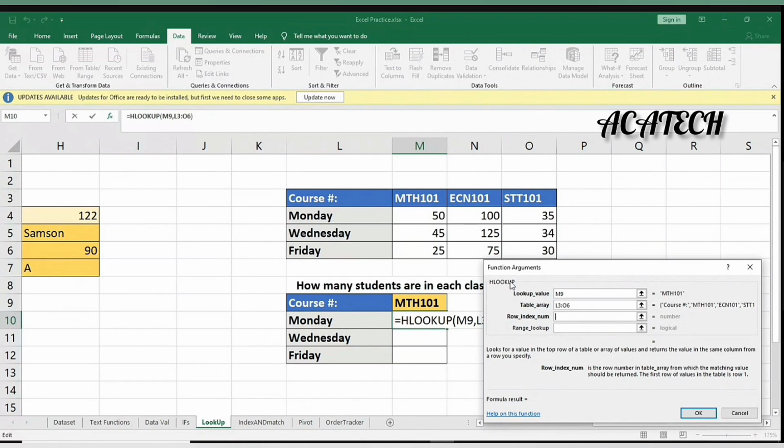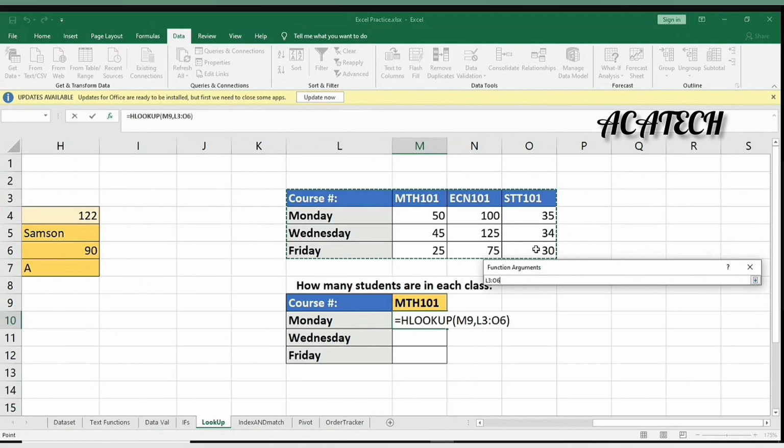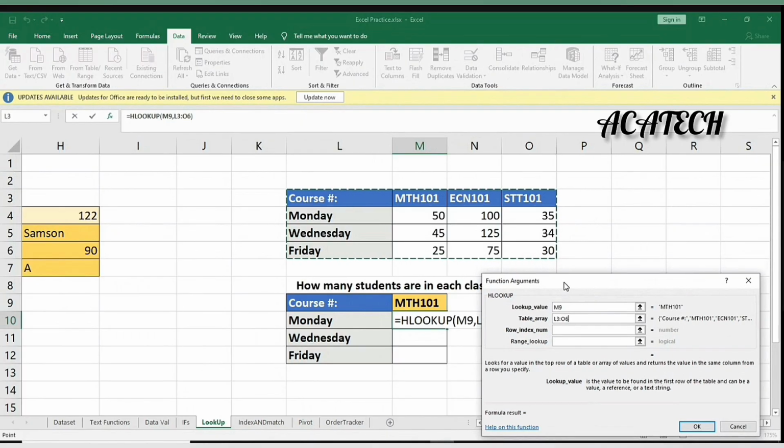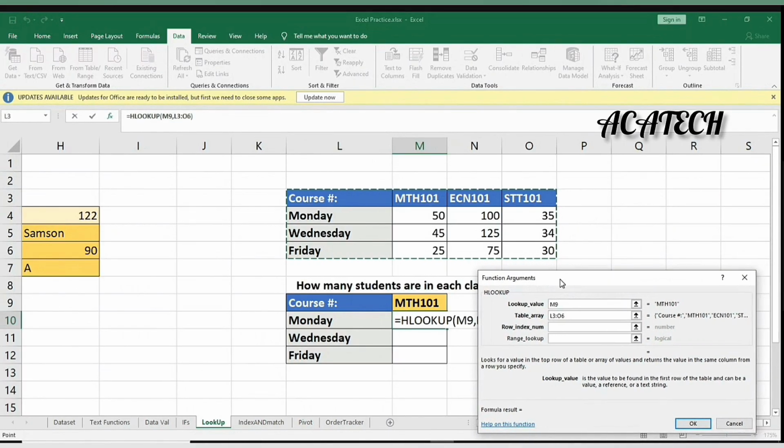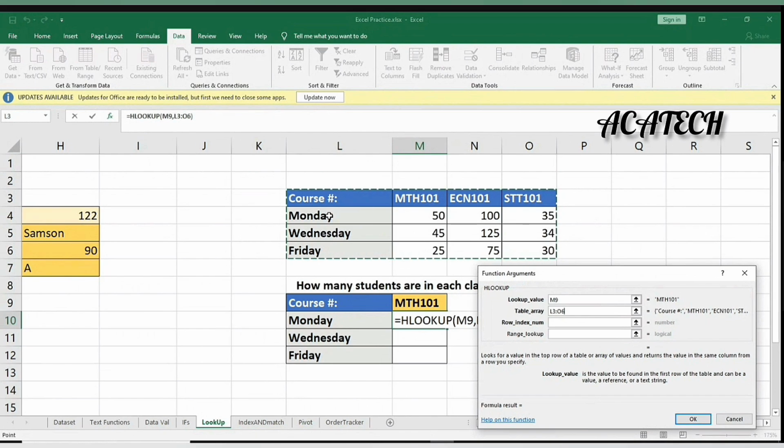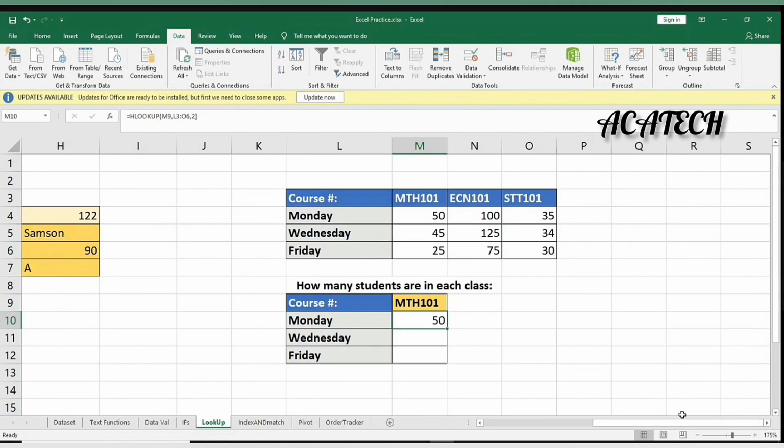This is row 1. Let me select the table again so you see. Our table is selecting 4 rows, 4 columns. So we have row 1, row 2, row 3, and row 4. So you can come here. You want to check for Monday, which is row 2. So you enter 2 and you press OK.